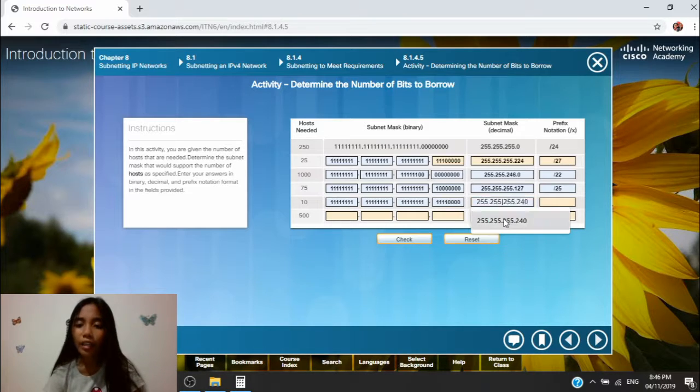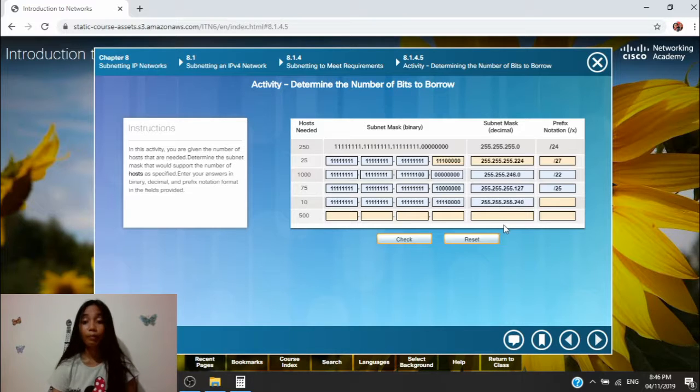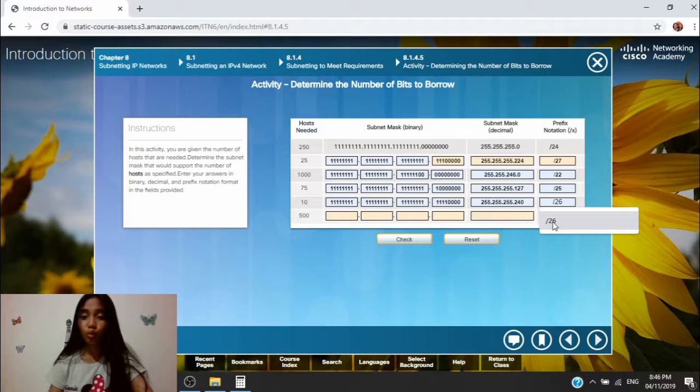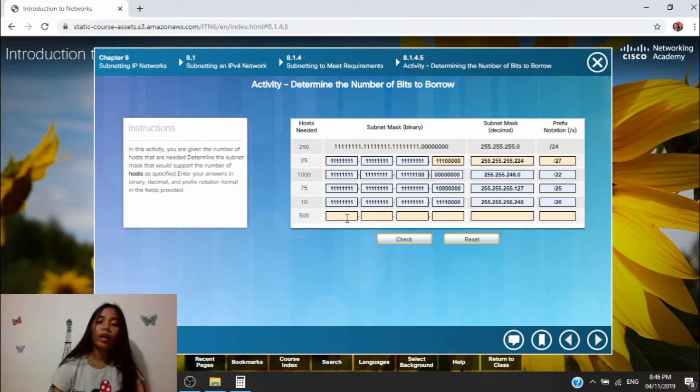So the answer will be 255.255.255.240. So the answer in prefix notation is /26. And again, we have 255, we have 111 and 111, 111 and 111, and we got 000.